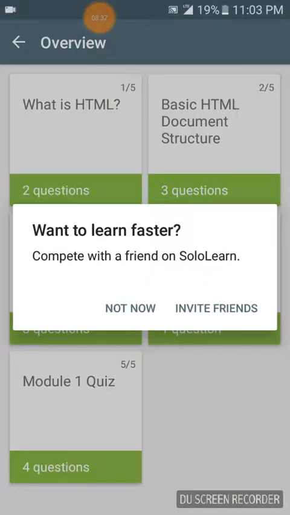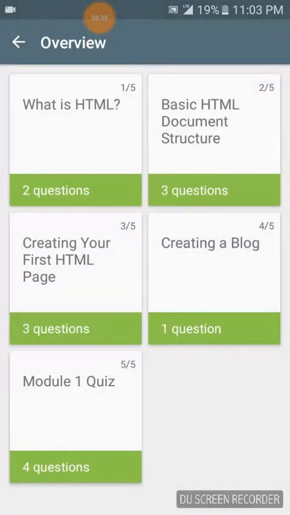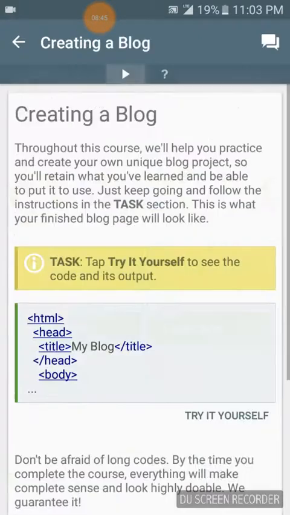Creating a blog. And you'll occasionally get these pop-ups that you can just discard or you can answer if you feel like it. Creating a blog. Throughout this course, we'll help you practice and create your own unique blog project so you'll retain what you've learned and be able to put it to use. So just keep going and follow the instructions in the task section. This is what your finished blog page will look like.